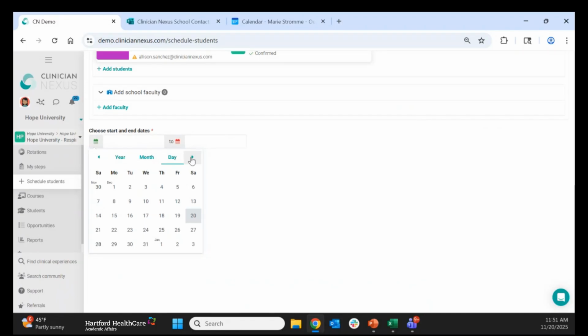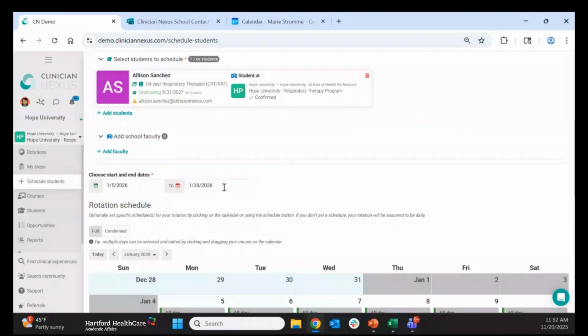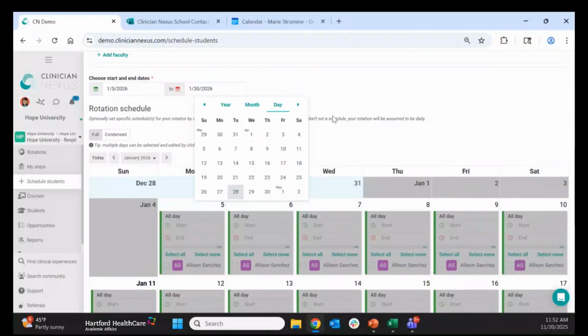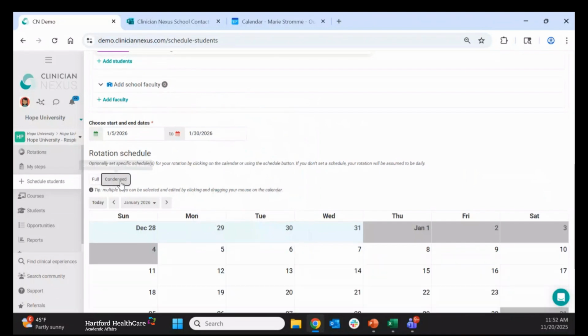So I may be placing Allison directly for a rotation January 5th to 30th, or I may be saying this goes through the end of the semester or is a year long. Again, you'll be able to select the start and end dates according to how your coordinators would expect to see those. So I'll put in start and end dates.